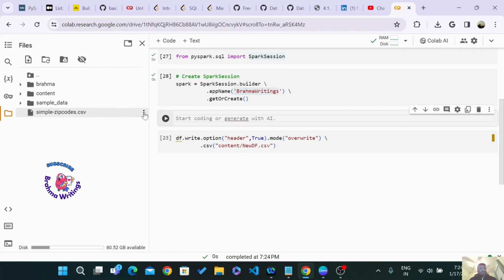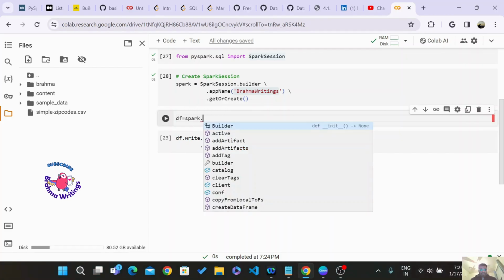I have uploaded a CSV file, whatever the required file is. You can use your own CSV. I have uploaded my own file here, and here is the file. From here I can take the path and create a data frame. Let's see how I'm going to create this.